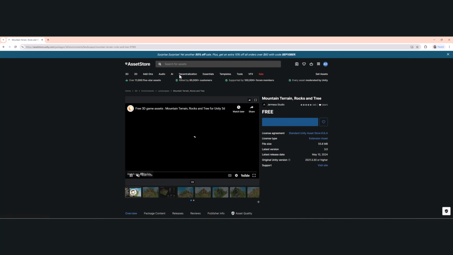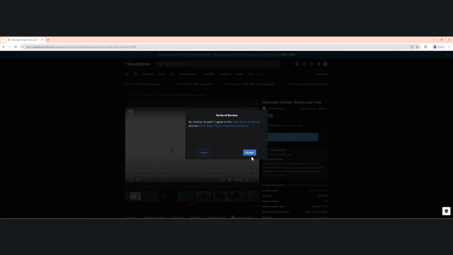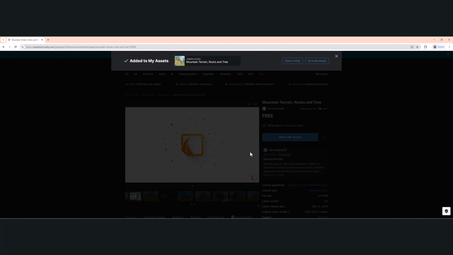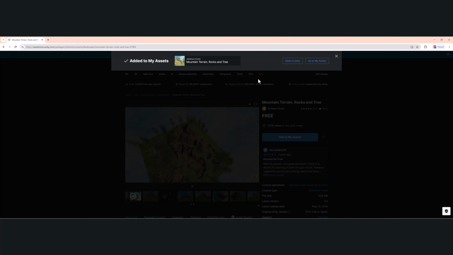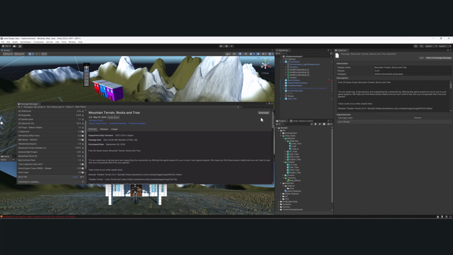So it'll give us some rocks too. And I'm going to hit add to my assets. I'm going to hit accept. And then we're going to go to open in Unity here, and I'm going to hit download, let that download through. And once that's finished downloading, I'm going to go ahead and click on import. And let's just import all that good stuff.